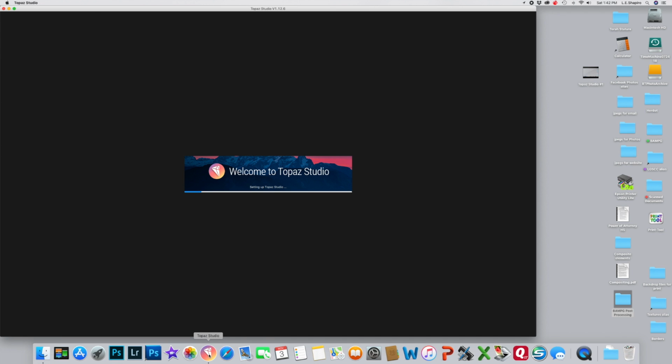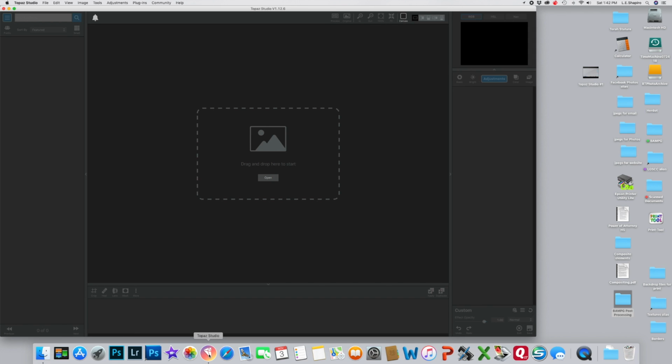And it opens with a fairly large screen. The first time you do this, it actually takes a while to get things going, but I've used it a whole lot of times, so it opens quite quickly. I also have prepared a group of files and I've put it on my desktop, and it just makes it easier for me to demonstrate the various techniques.